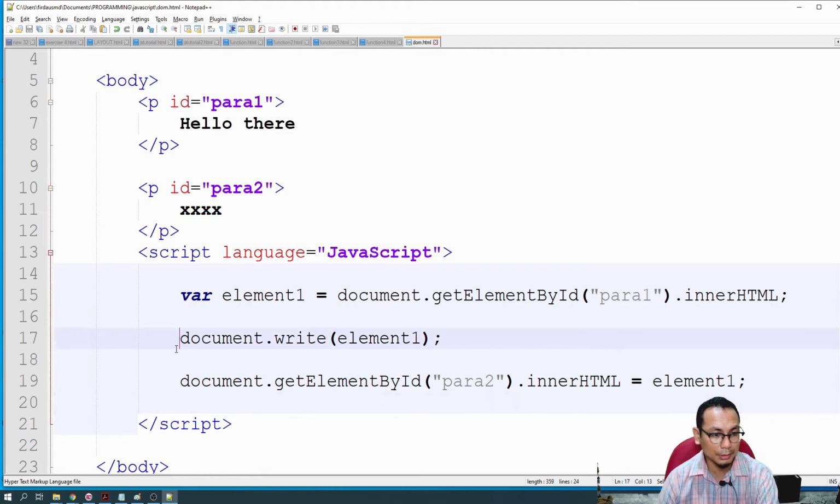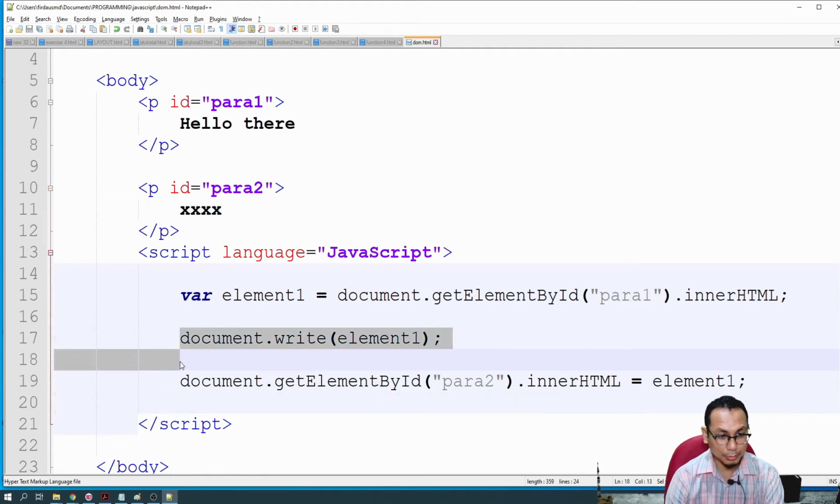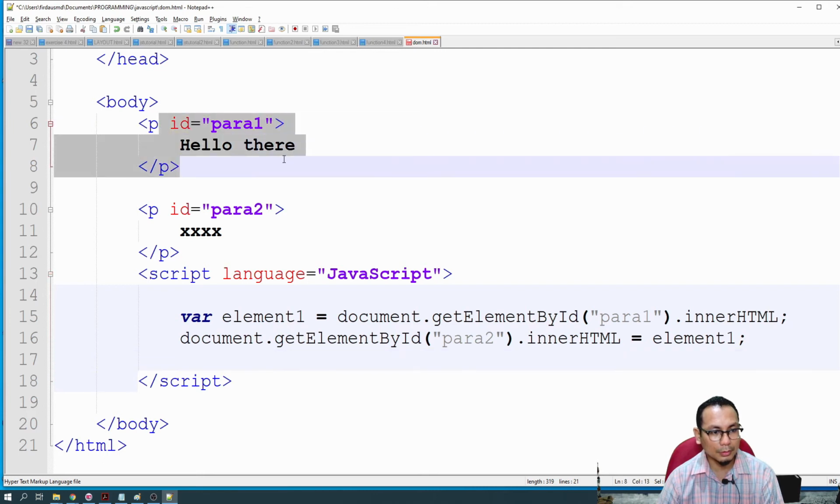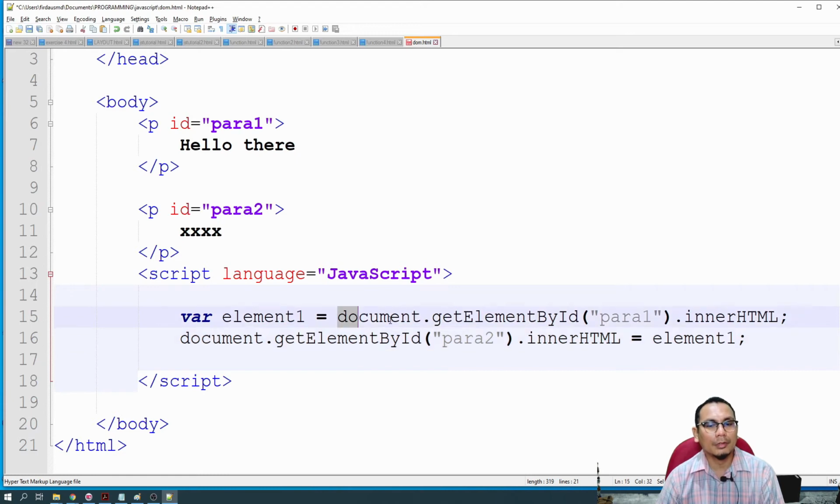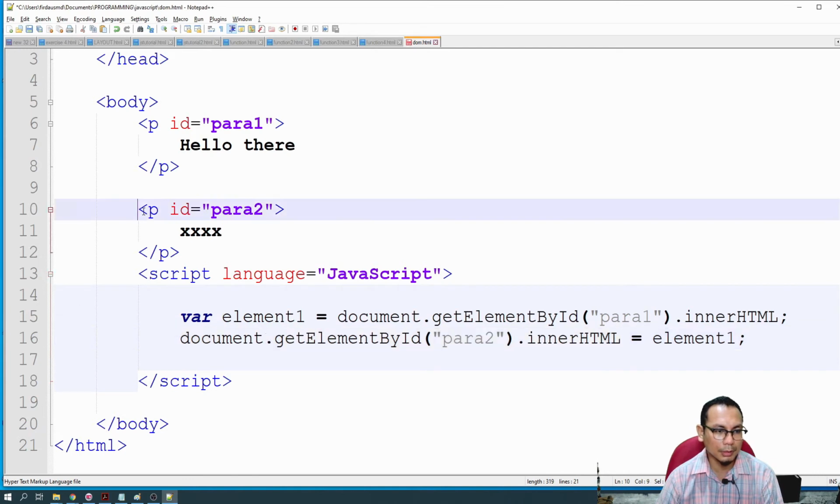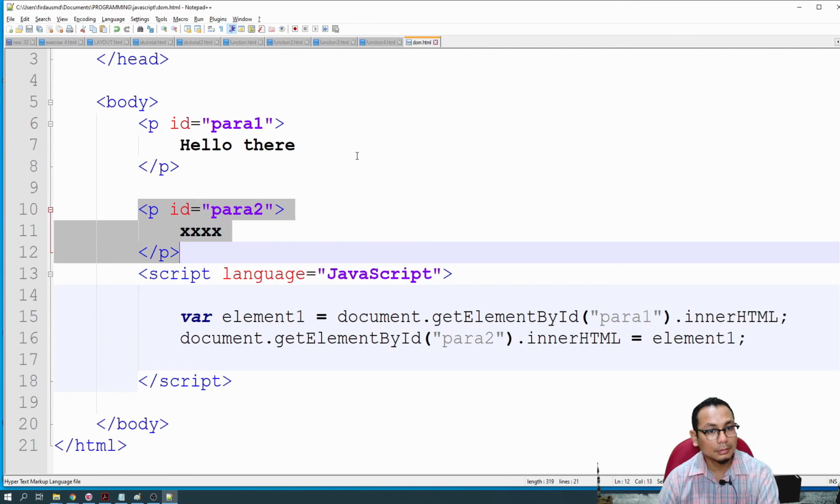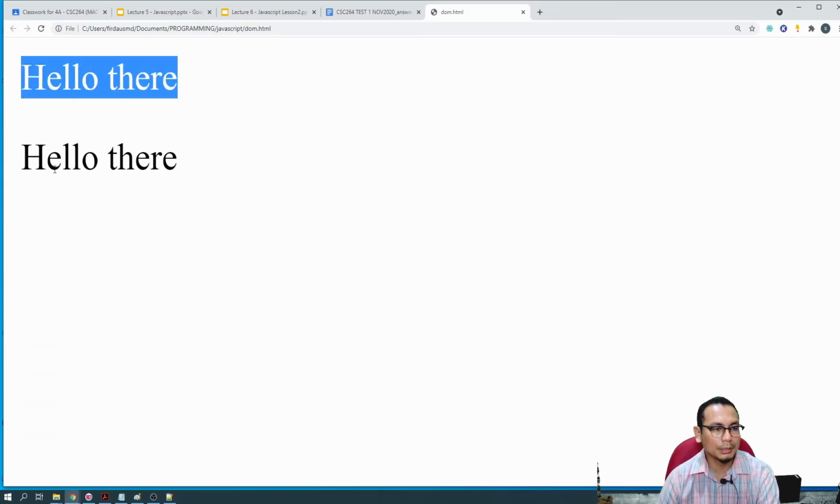Okay, we remove document.write element1. Patutnya ada dua saja result dia. The first one, Hello there. The second one, XXX. Inside the JavaScript, we get the value of para1 and assign it to the element1 variable. Then assign the element1 value into para2. I mean this one. So what happens? Dia copy ni. Ambil sini, copy ke sini.